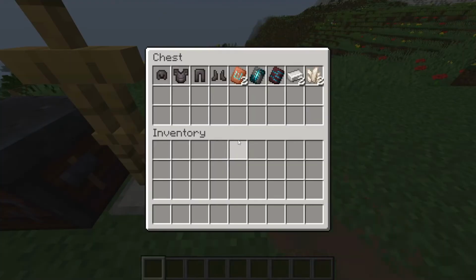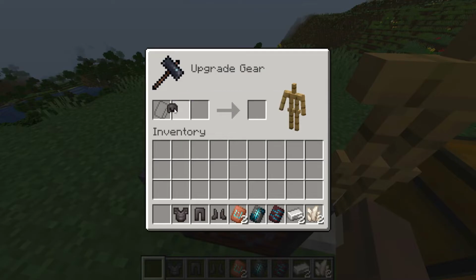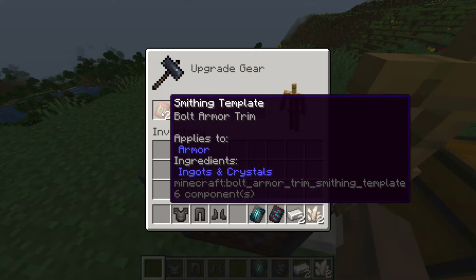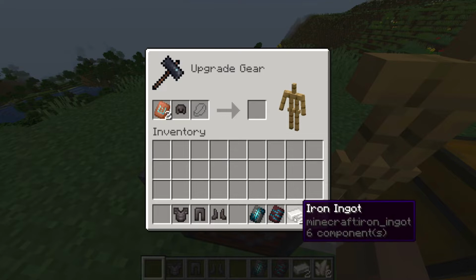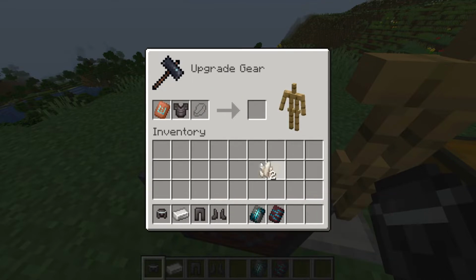For this next one, here are all the materials that you'll be needing. Once again, we're going to be using netherite armor for this example, and what we're going to begin with is going to be, for the helmet, a bolt armor trim with a piece of iron. Now for the chestplate, instead of adding iron, you're going to want to add quartz, since quartz will be a little bit brighter.